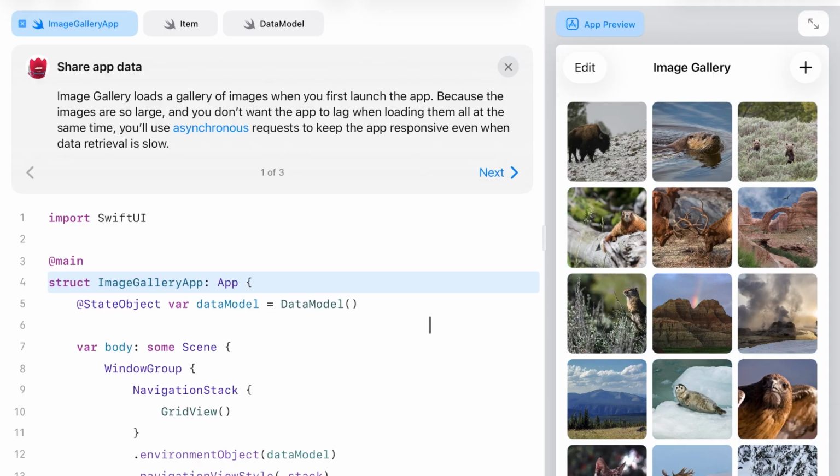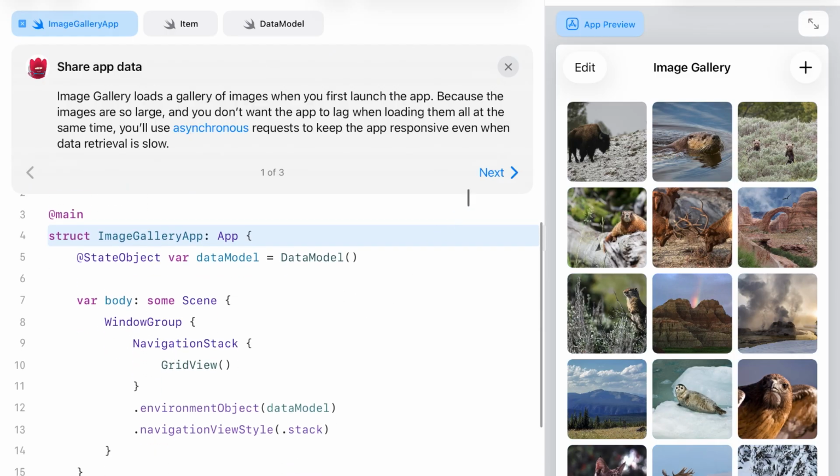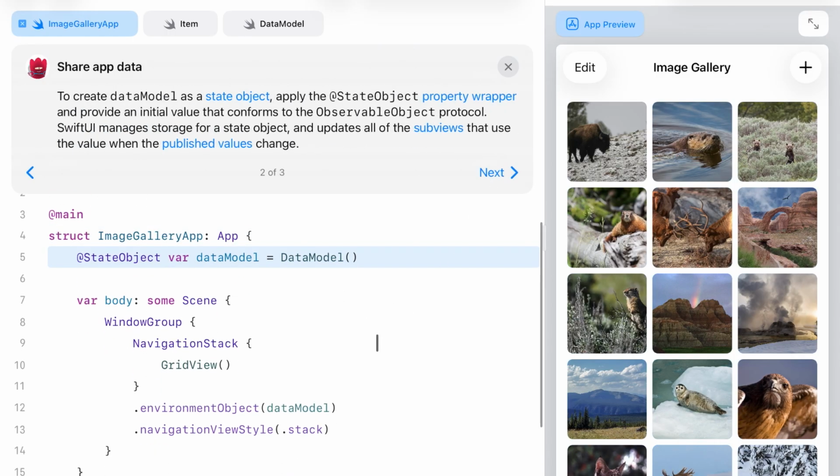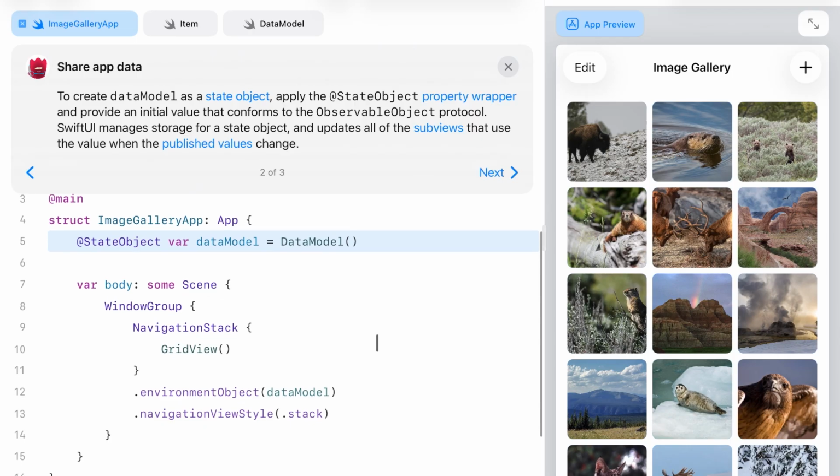Because we are loading real photos, which can be big files, we want the app to stay smooth and responsive. That's why we use asynchronous loading and share our data model with the whole app. We create the data model using @StateObject at the top level. This tells SwiftUI to keep it alive for the entire app and automatically update any views when data changes.